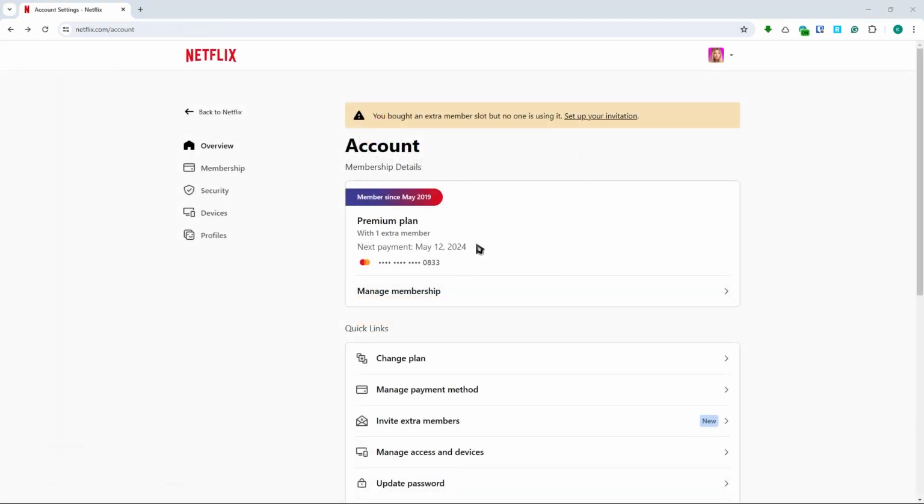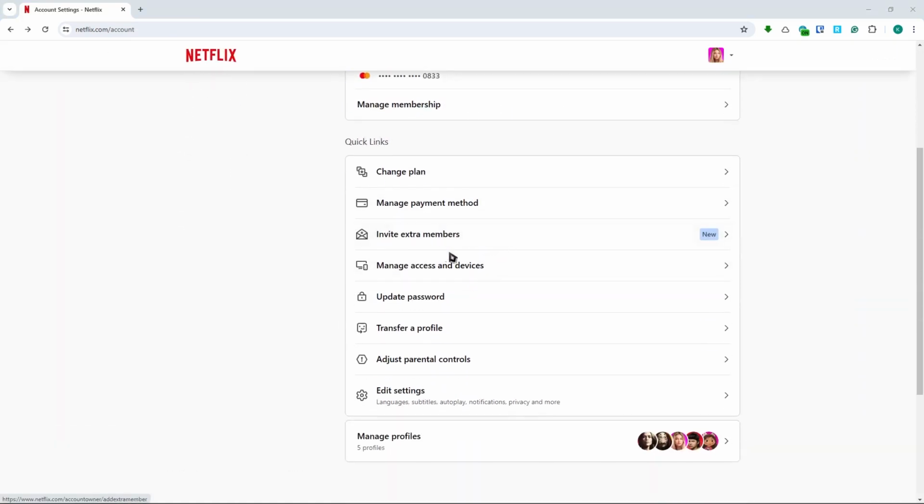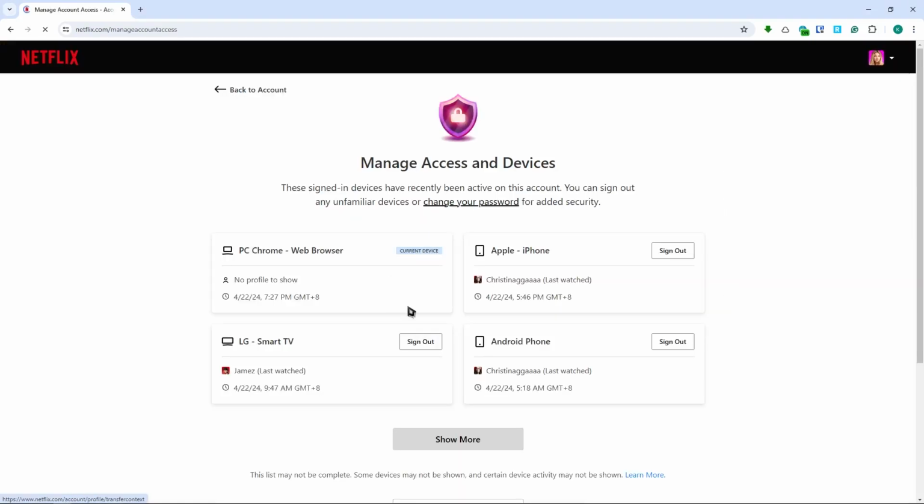And then the next thing is you want to go back, and then go for manage access and devices. When you click on that, you'd be able to see all of your members and their devices right here. So you can just click on sign out on each one of them in case you want to sign out a device from your members. This is also a good way for you to remove members from your Netflix account, in case you want to do that.